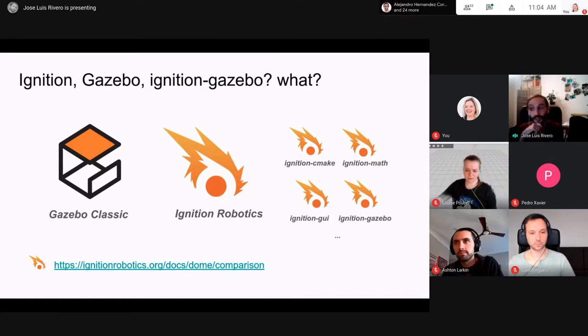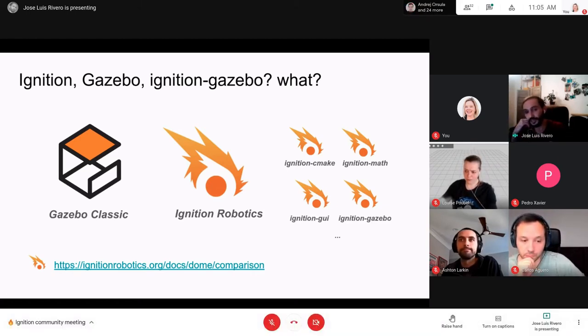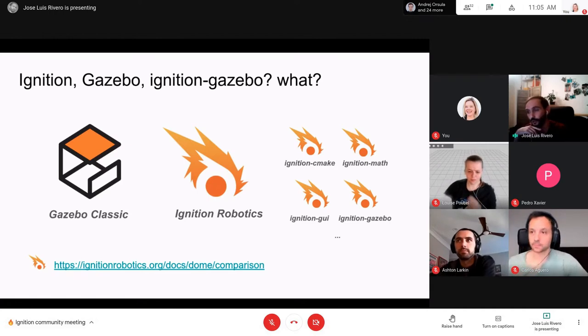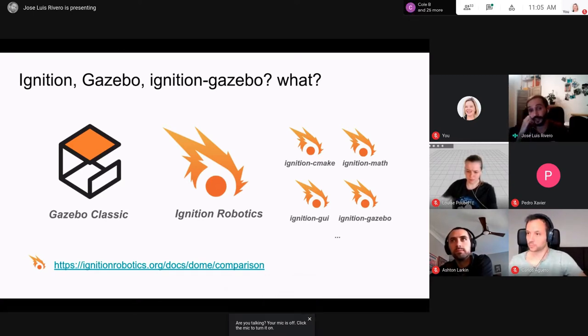Ignition Robotics is a collection of libraries. I just put some of them on the right side. One is Ignition CMake, taking care of CMake helpers. There are some others taking care of different stuff. And all together they can join in one of the libraries, which is Ignition Gazebo, which is for making simulations. So you can use the libraries not combined, or you can combine them and use Ignition Gazebo for doing simulations.